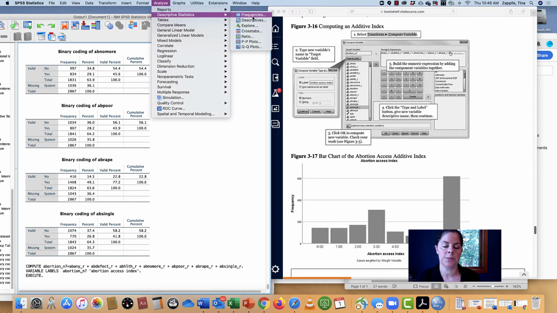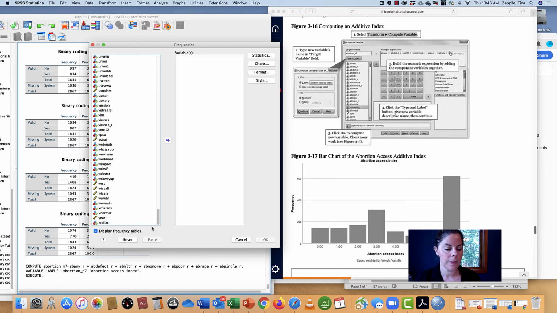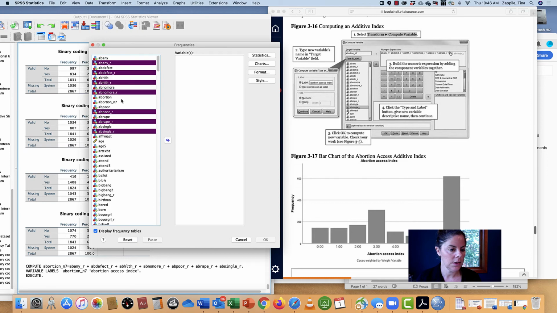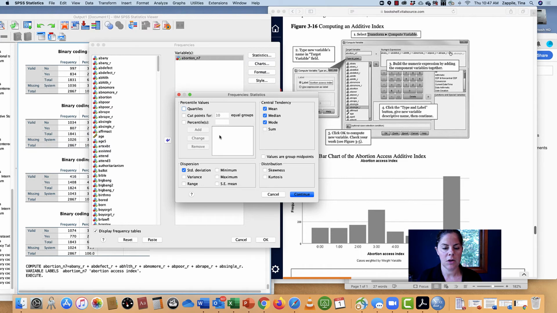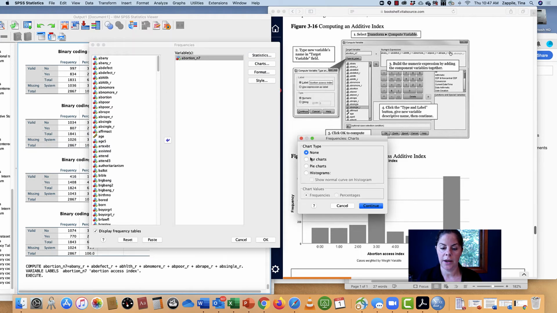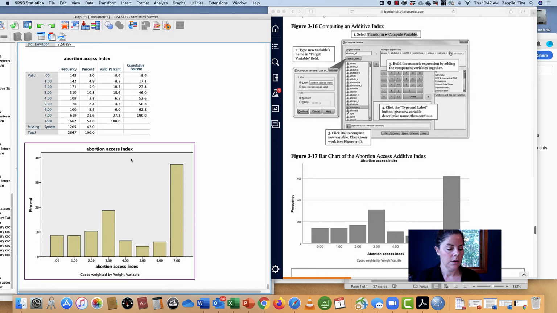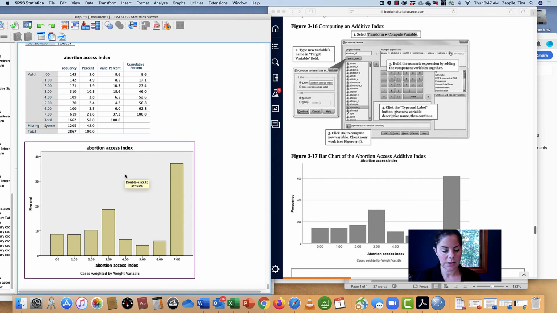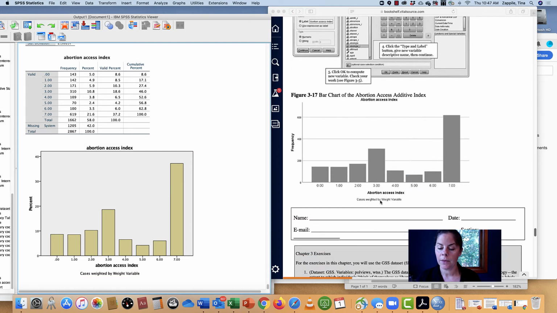So analyze, descriptive, frequencies. I have all these other variables here that I need to get rid of, and I want to use my new variable. Oh, and it's not at the end. It is here, abortion N7. Under my statistics, I'm going to leave everything as is, and I'm going to make sure I have bar charts. And I'm going to put frequency or percentages under bar chart. So here, my abortion access index lines up with figure 317 in the book, and that's it.